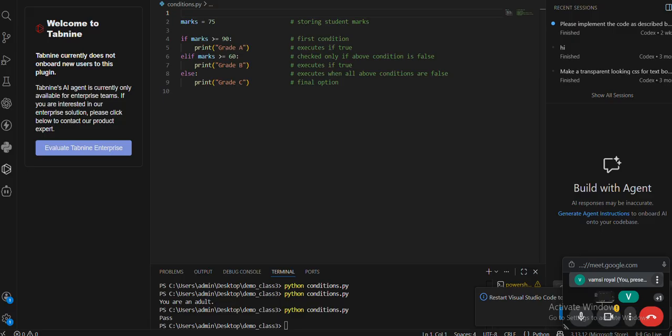Python checks the first condition. If false, it checks the next, and so on. When one condition becomes true, that block runs and the remaining conditions are skipped. This is useful in grading systems, menu options, and real-life decision making, where multiple possibilities exist.